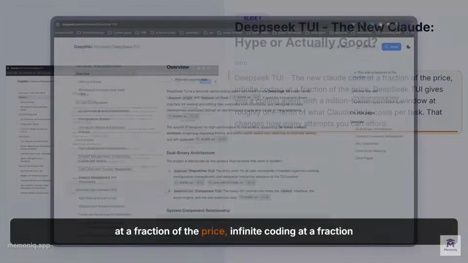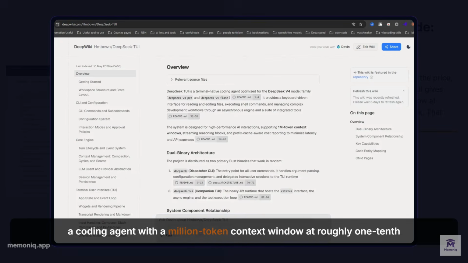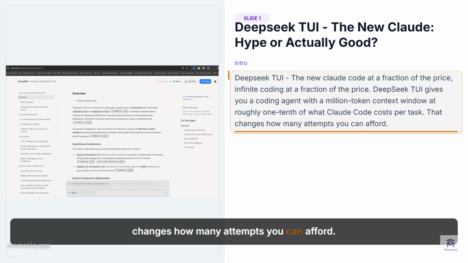DeepSeek TUI, the new Claude Code, at a fraction of the price, infinite coding at a fraction of the price. DeepSeek TUI gives you a coding agent with a million token context window at roughly 1/10 of what Claude Code costs per task. That changes how many attempts you can afford.